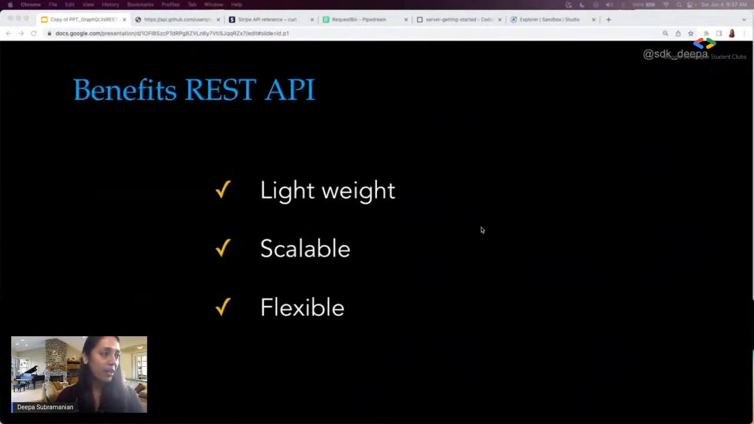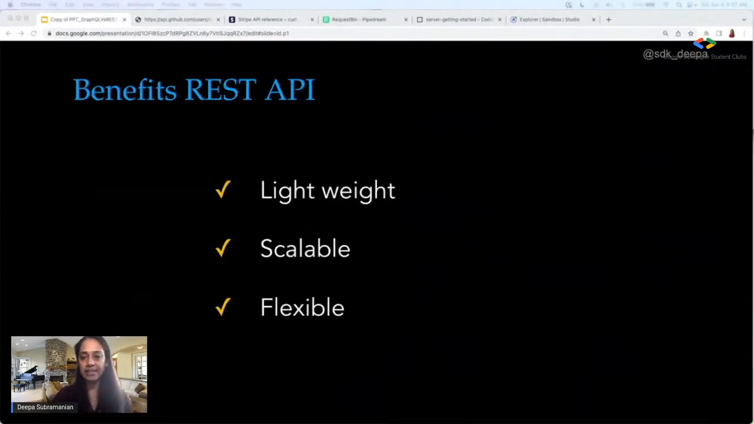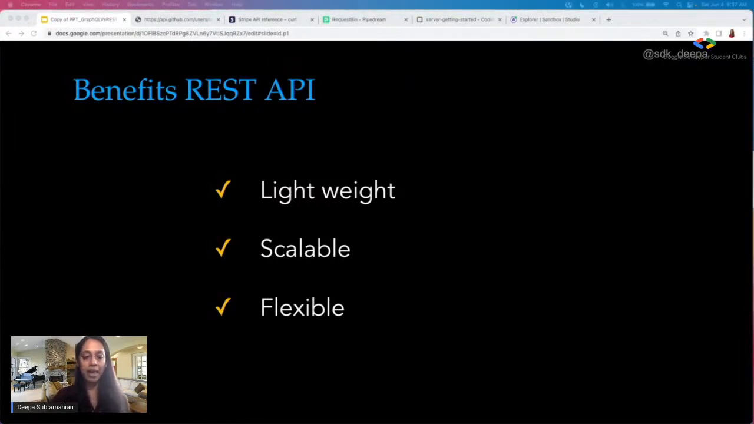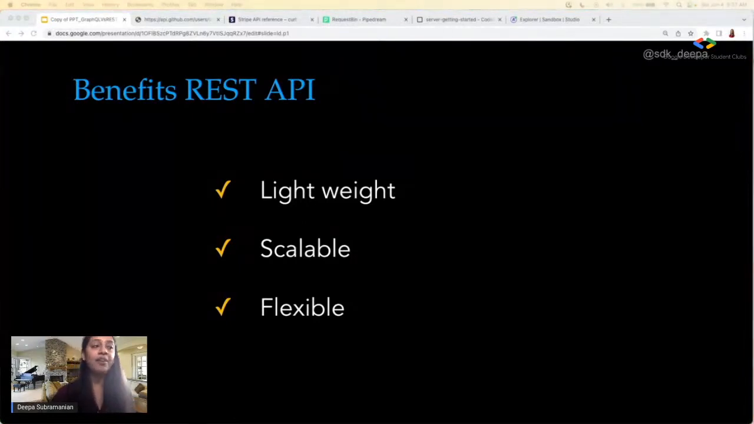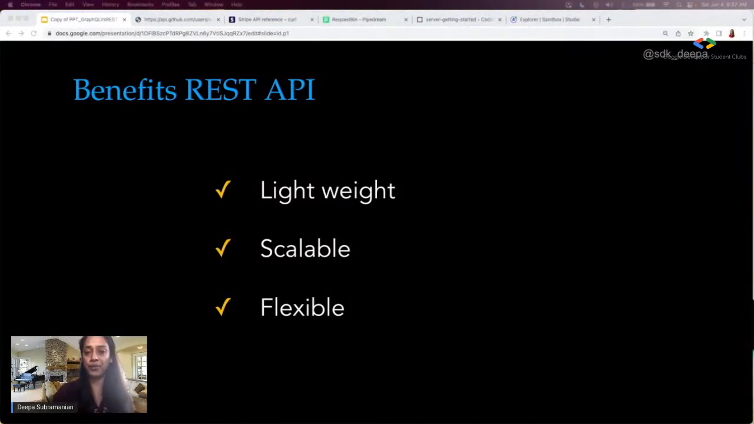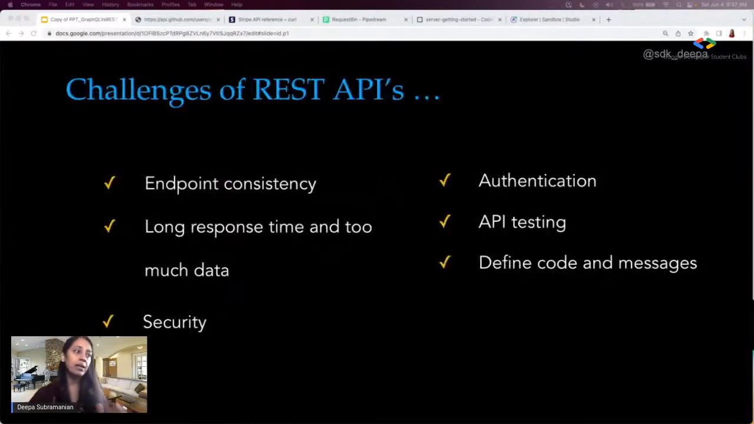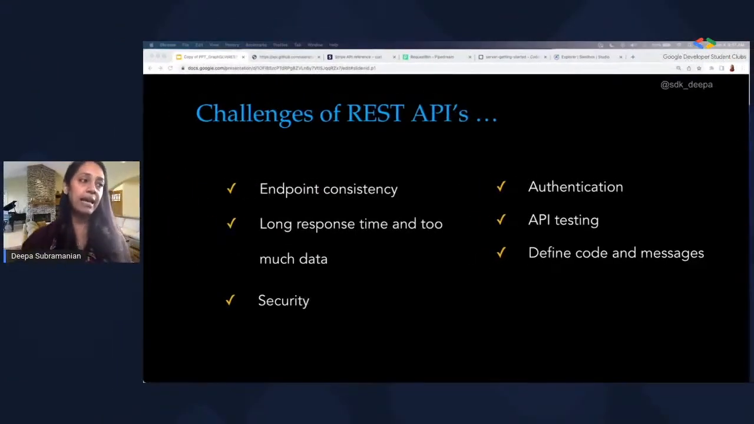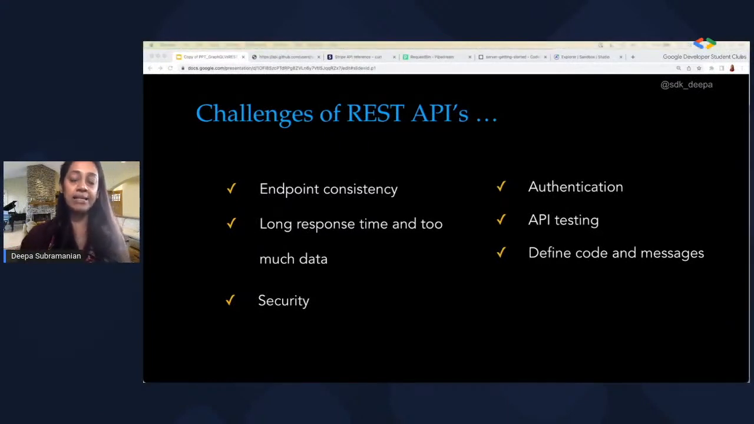So let's move on. These are the main benefits of REST. It's very lightweight. It doesn't have any high learning curve when it comes to REST API. It's scalable, and it's also flexible. We say it's flexible, but there are also disadvantages to REST, which we will be talking about. Like I said, it fetches a lot of data, and there could be some security issues too if you do not encrypt your data properly, right?